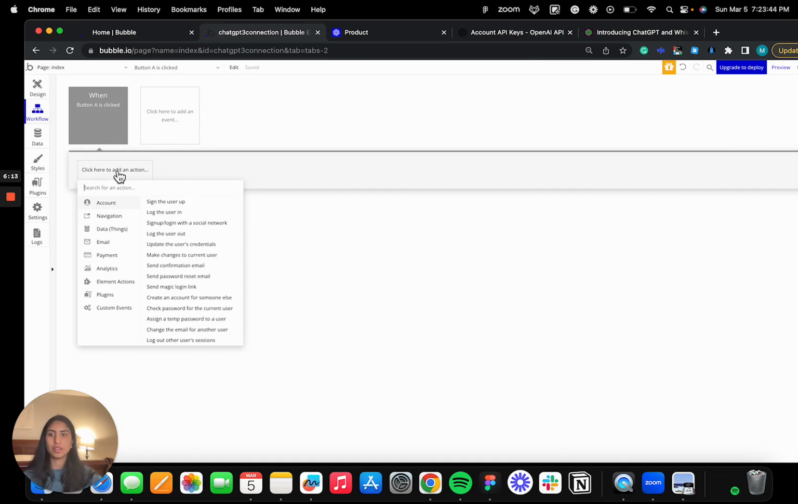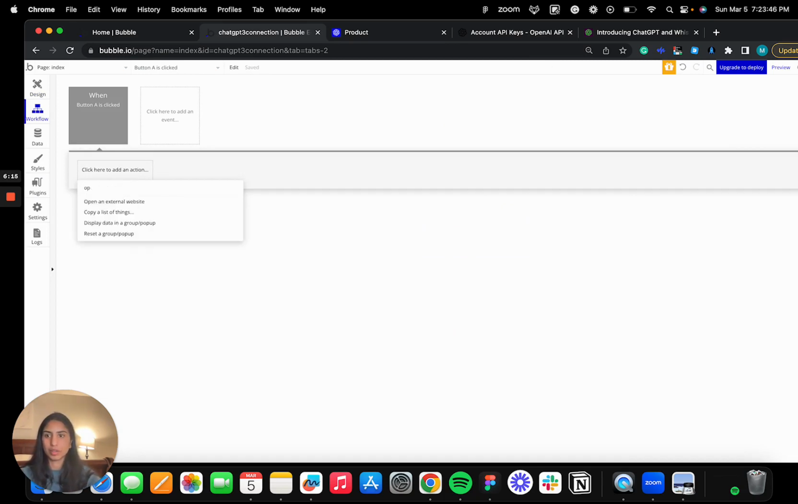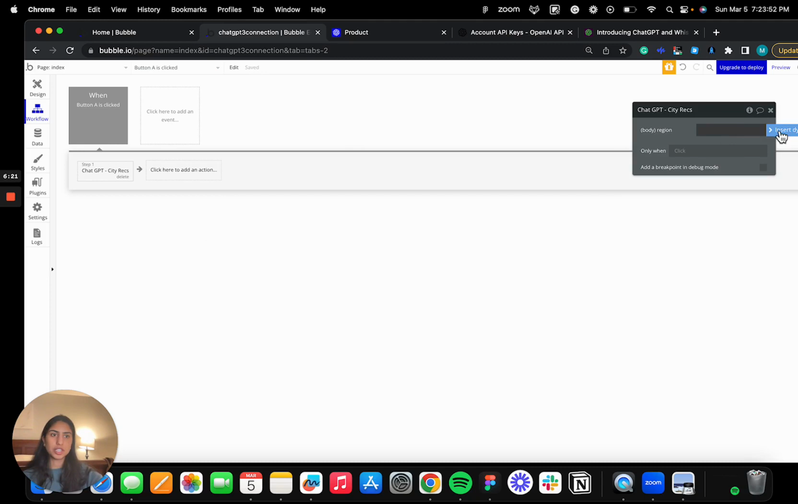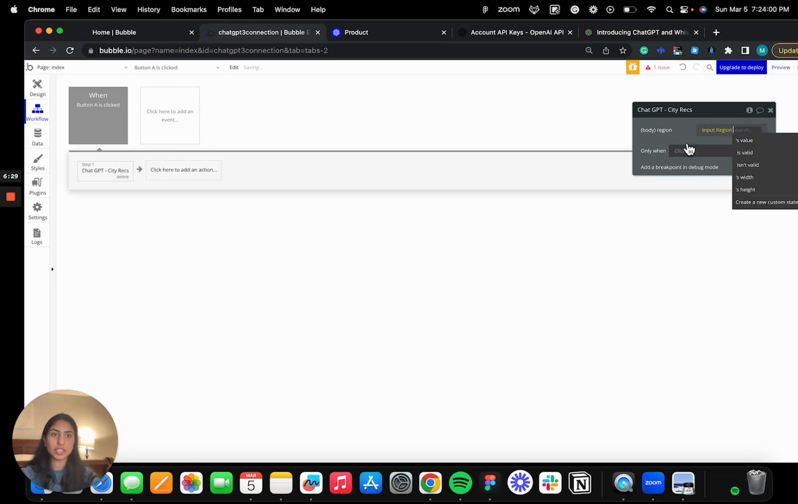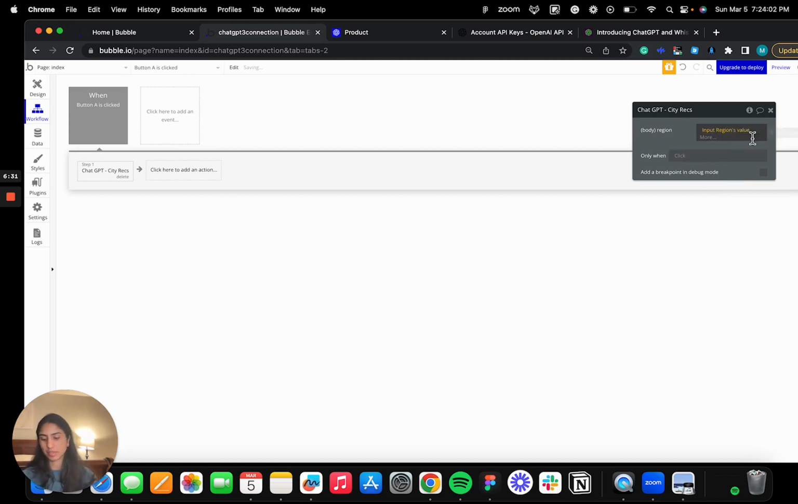So we want to make it so that the button is clicked and the text will be filled with the recommendation. So we want to do OpenAI, or not OpenAI, this plugins, and we want to go to this city recs. The region is insert dynamic data because we want whatever value is in that multi-line input. So input city, region, sorry, value.